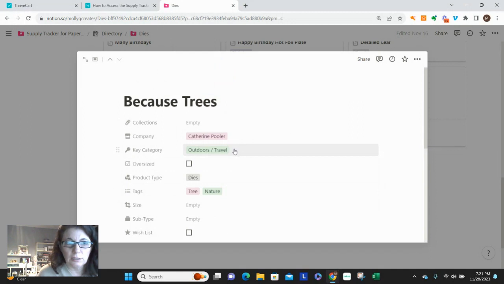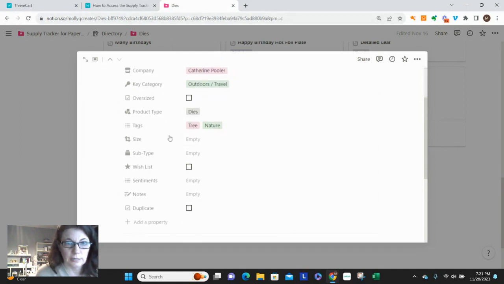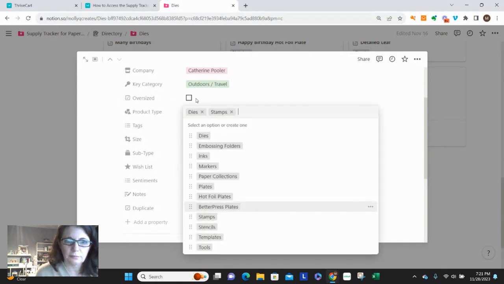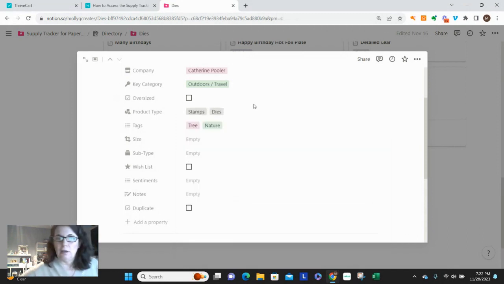And because I entered this under the dies, it's automatically going to fill in the product type of dies. I'm going to click on that because there's also a stamp set. But say that you were entering, say it was a hot foil plate and you don't have the die, but you're in the dies, you can click on hot foil plate and just click dies, and it's not going to show up there. So it's very forgiving. Again, the size isn't going to matter. Subtype's not going to matter.